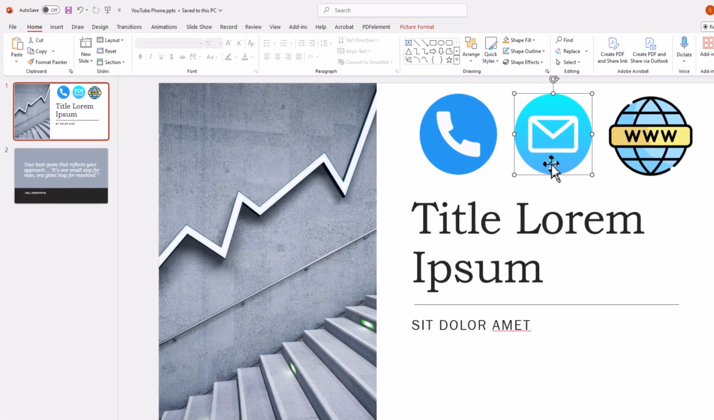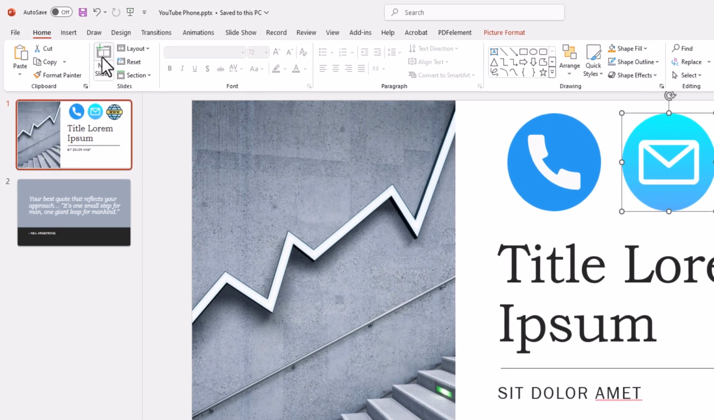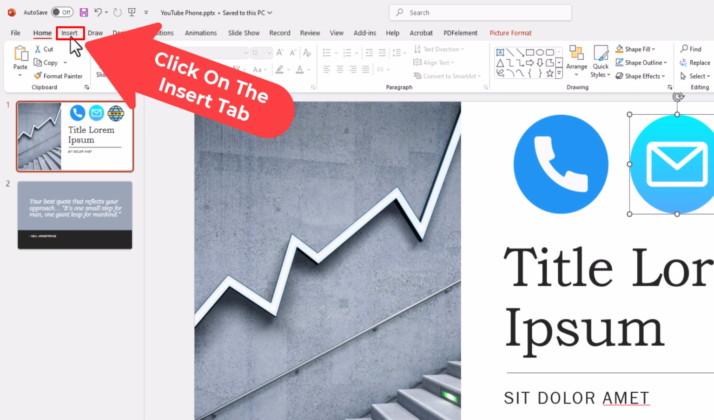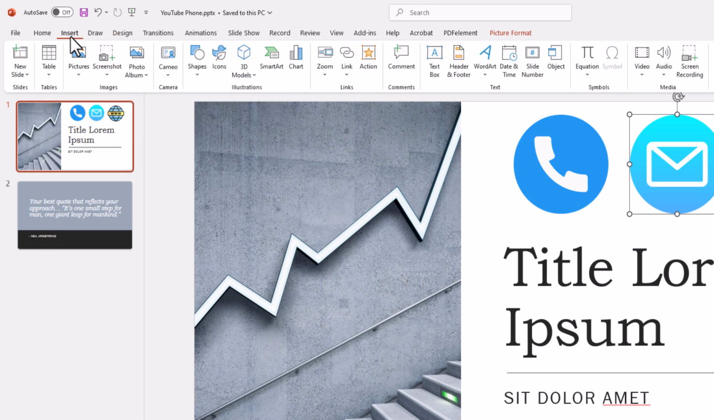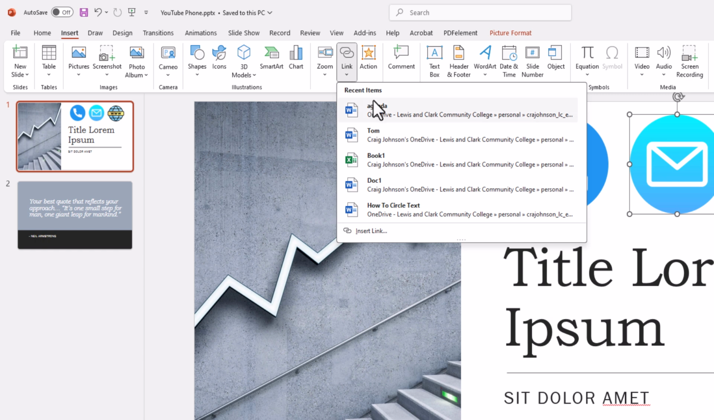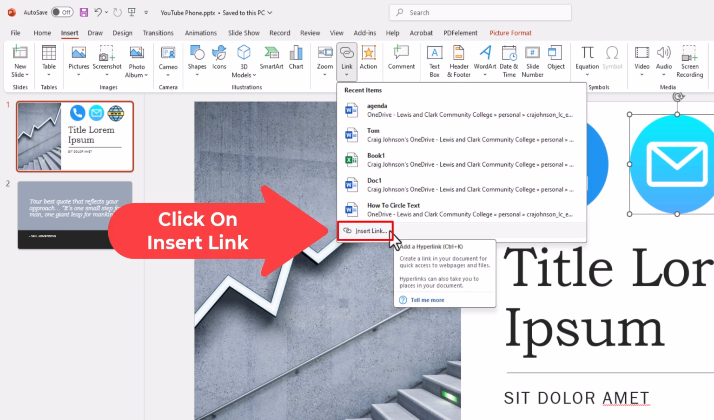Next thing you want to do is go up to the top up here, up to the Insert tab, and click on Insert. Then on the ribbon, you want to go about halfway down to where it says Link and click on Link. Then you'll go straight down to where it says Insert Link and click on Insert Link.